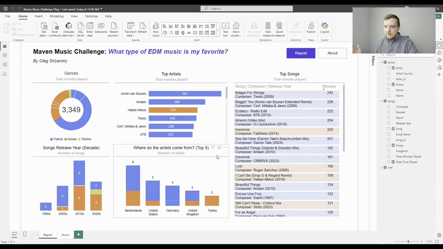And to my surprise, even though it's not a huge sample size, there were eight artists from the Netherlands. So I thought that was interesting. I just wanted to show the top 5 here instead of every country, because the rest of them were just showing one artist from one country, and so it wouldn't be very helpful to see that. I just wanted to see where the majority comes from. So I did a top 5 visual.